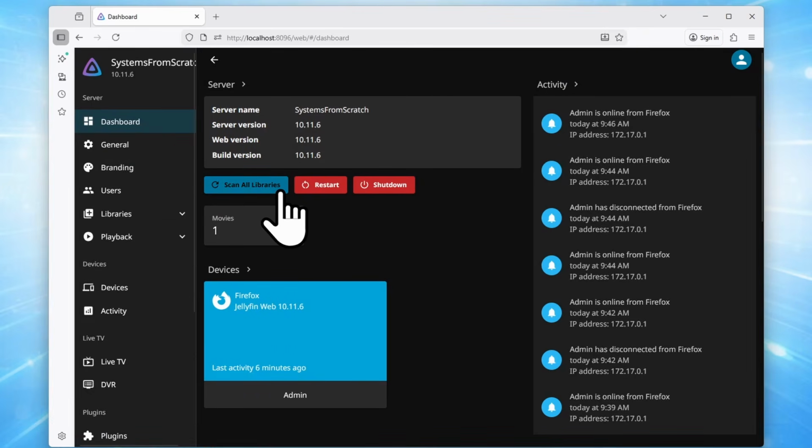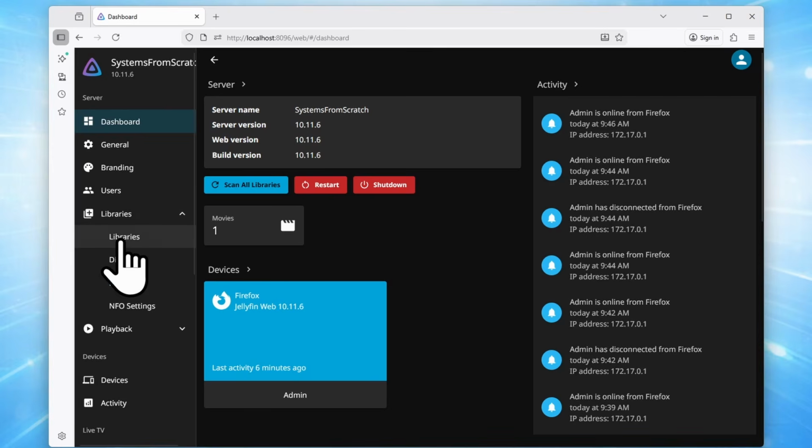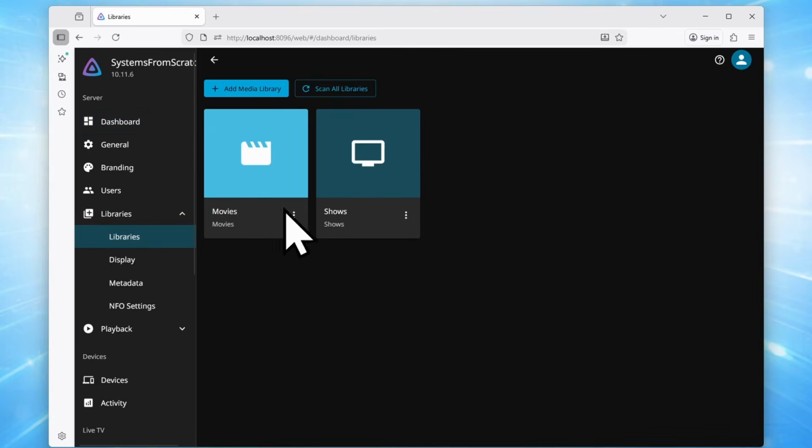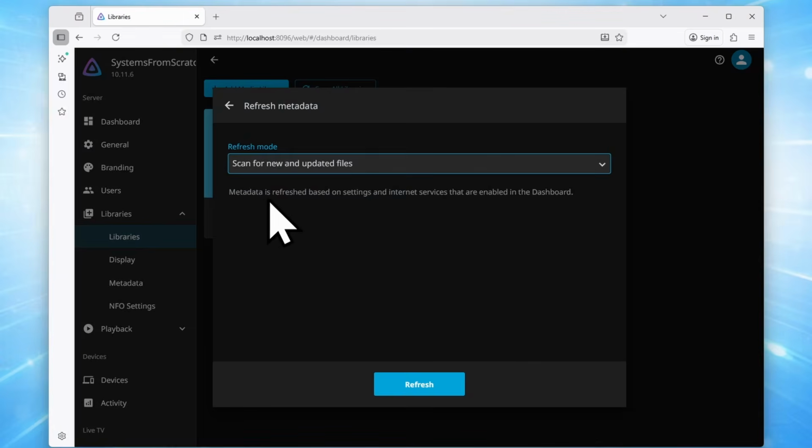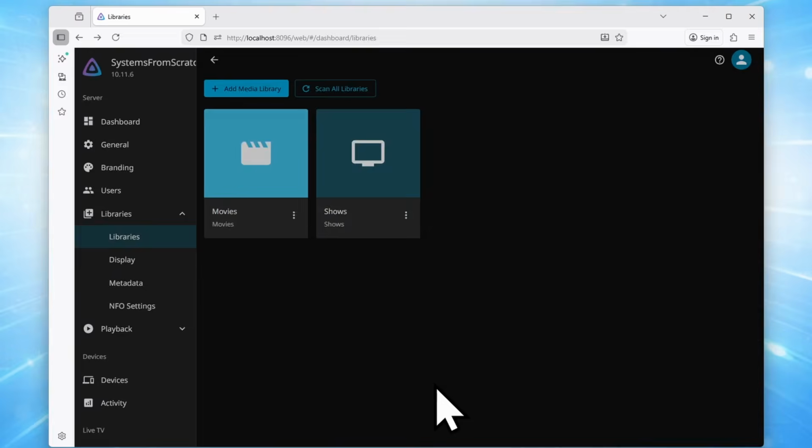Do not click Scan All Libraries, because this will scan all the libraries you do have, which if you have a lot of files, may take a while. So you can go to Libraries, click Libraries as well, and then you can select the library you want to scan. So we've already done movies, so we don't need to scan that again. Let's go to Shows and click Scan Library. And we'll scan for new and updated files.